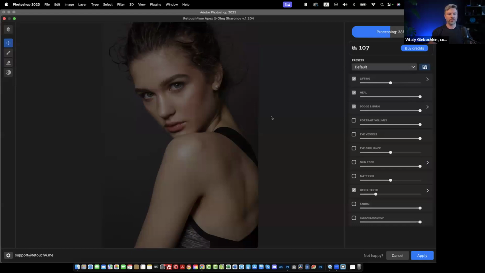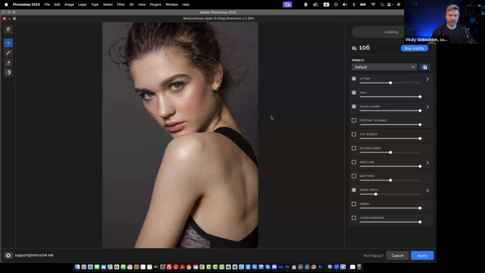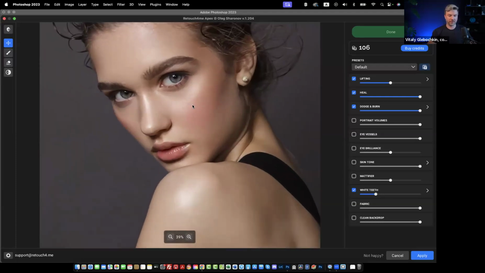For Retouch for Me Apex, you just need a fast internet connection, so your images will be uploaded to the remote server, and then your retouched version will be sent back. So it doesn't take a lot of time. For such an image, you can maybe spend half an hour for retouching, maybe less. But if you don't have any practice, if you are just starting in retouching, it's a really great place to start. On the right panel, you can see 11 tools.